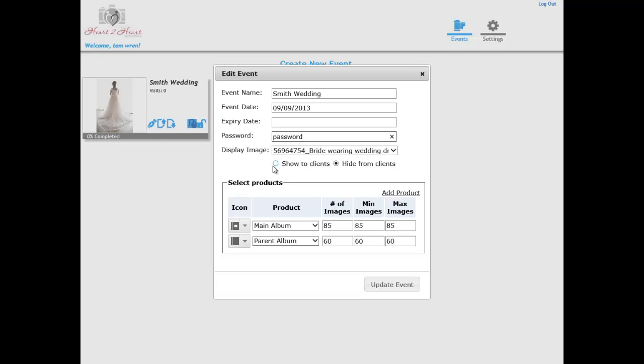And I can choose whether or not this particular event is visible to the clients at this time if I'm not done configuring it yet. I can add products here and finally update the event. I can also add images here by clicking on Upload. And once the client has finished completing their selection, I'll know that that's happened because this area will show 100% complete when all of the images are selected for all of the products. I can then click here to download all of the images associated with the products requested.